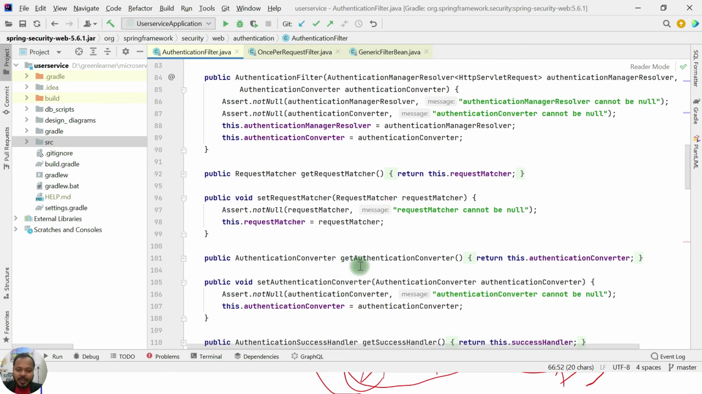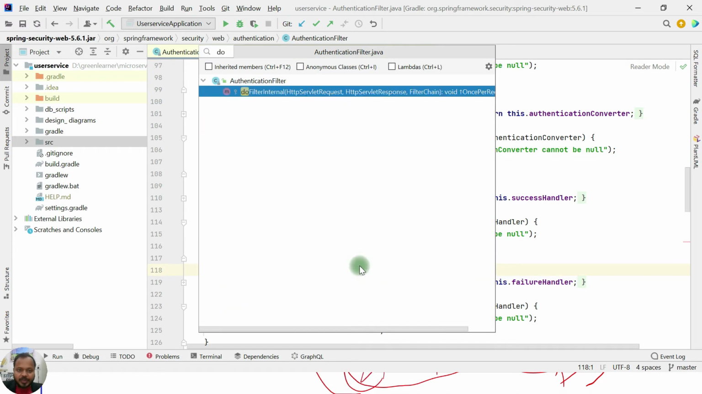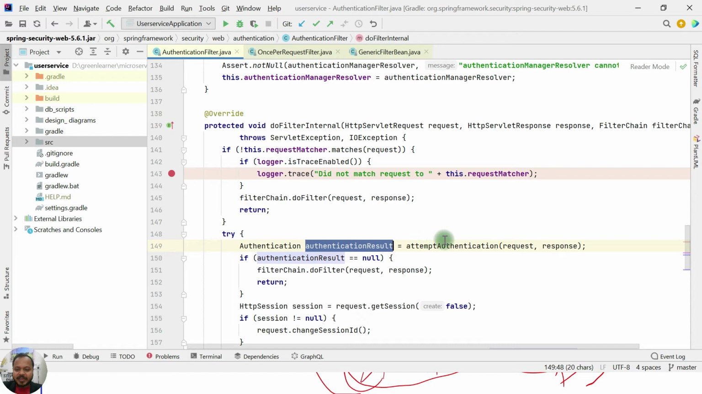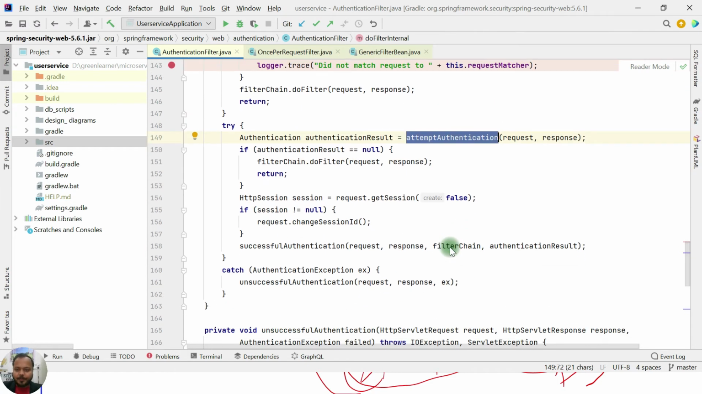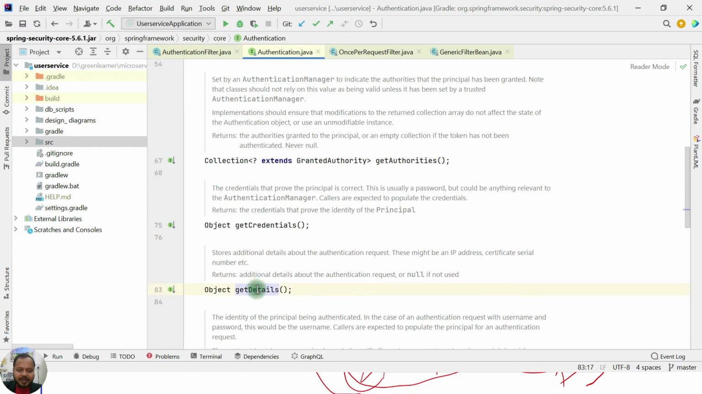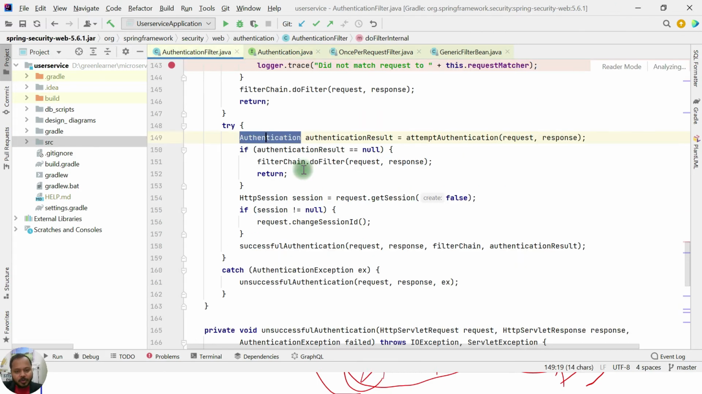So here, if you see, we should have one method that is doFilterInternal. That is the one here, right? So if you see the request matcher, if it matches the request, and all the methods are here, right? Authentication result or attemptAuthentication is there. Yeah, this is the Authentication I was talking about. If you see here, it extends Principal, it has getCredentials, getDetails, getPrincipal. These are the methods specific to the user that is trying to get authenticated with the system. Okay, so that is what Authentication is.